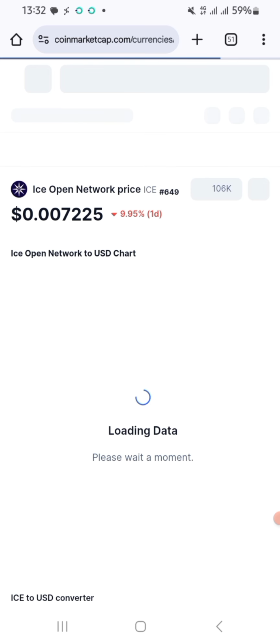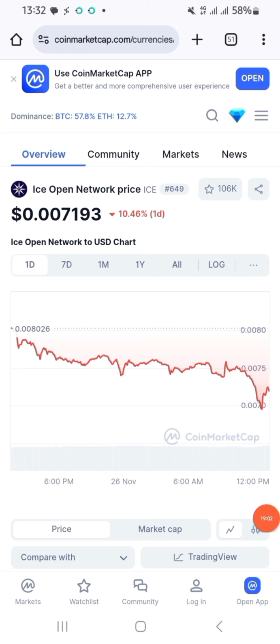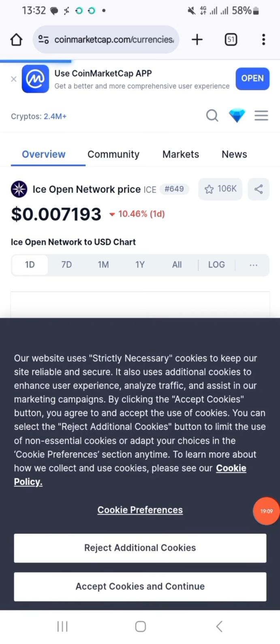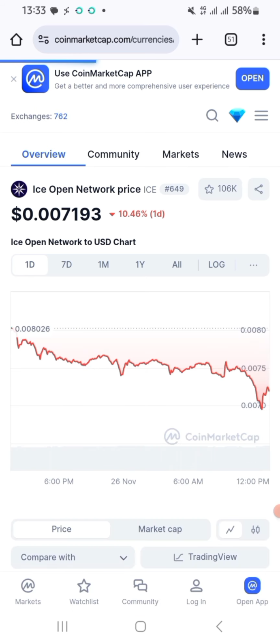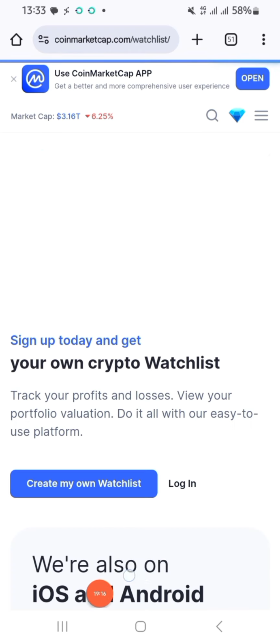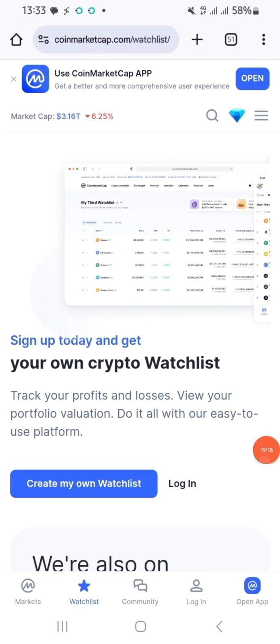So I'm going to wait for this to load. Now, how do I want to add it? This is the watch list, so just click on it. It's going to add it like that. So click on this watch list, and it's going to add it.